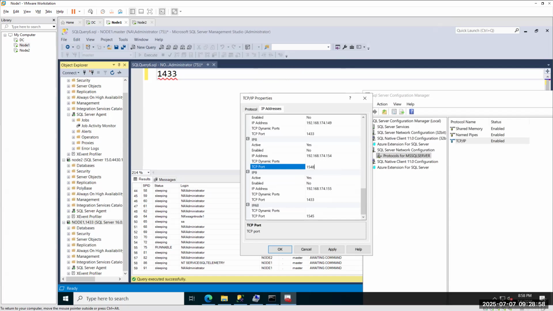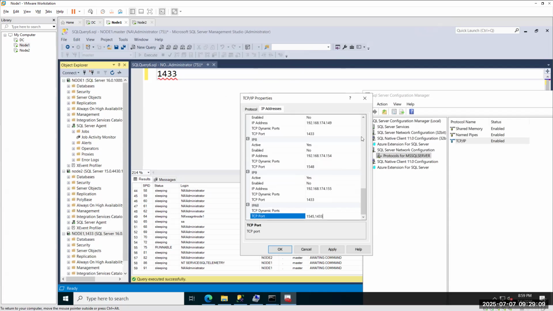For the entire SQL Server, you are passing the port number here. Can I pass multiple port numbers, like 1433 also? See, for one SQL Server, you are passing two port numbers.